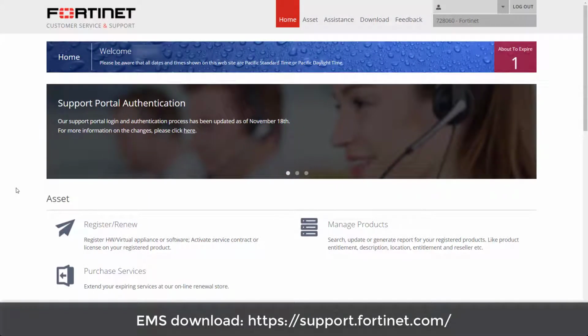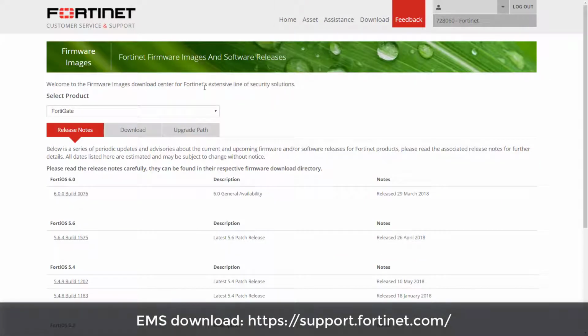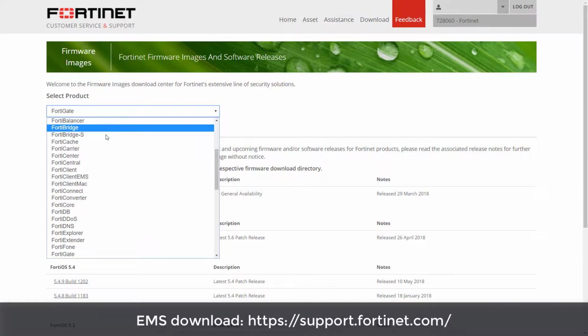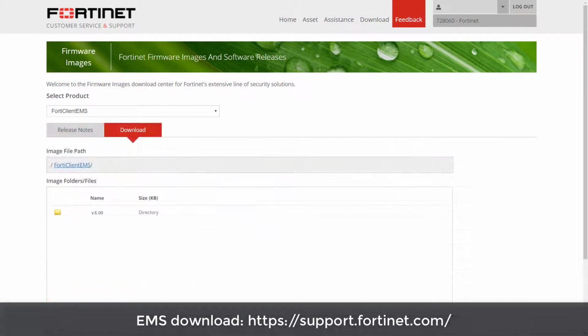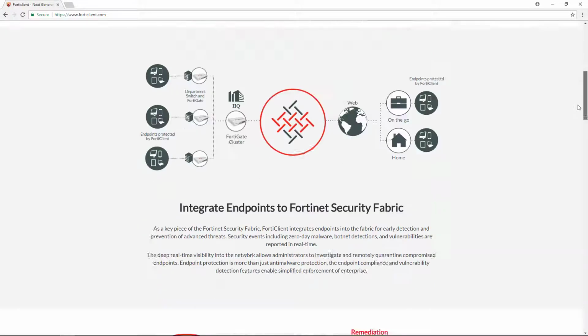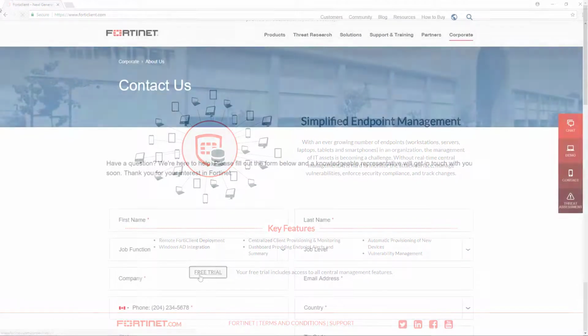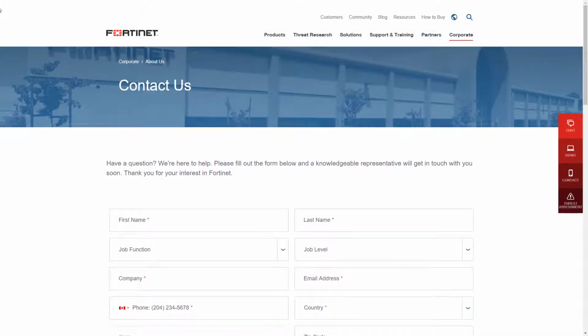Existing customers can download the trial version of the FortiClient EMS from the Fortinet support site. If you're a new customer, you can request a free EMS software trial by going to the FortiClient website, scrolling down to the bottom of the page, and clicking on a free trial button. Alternatively, you can contact your Fortinet sales representative.